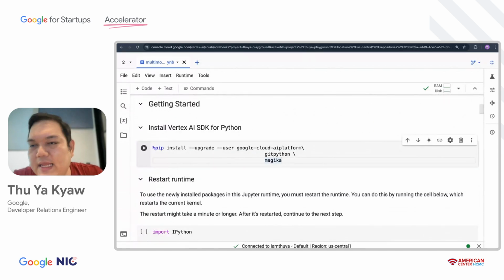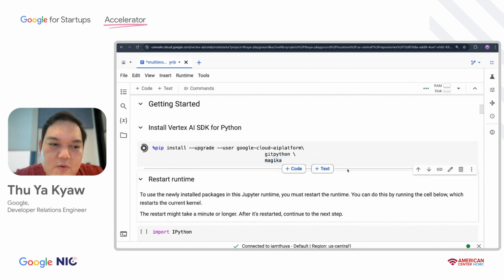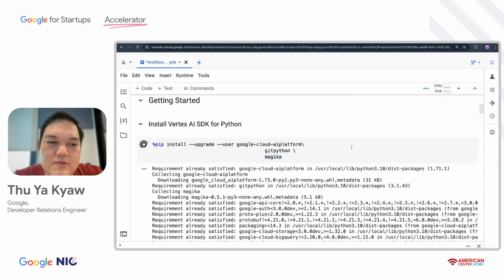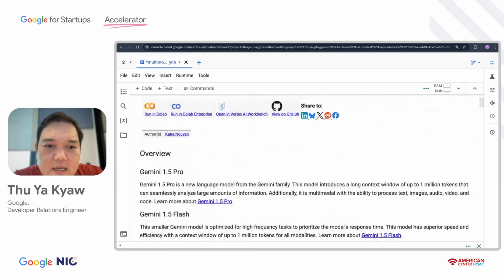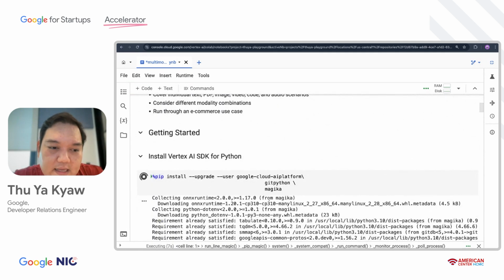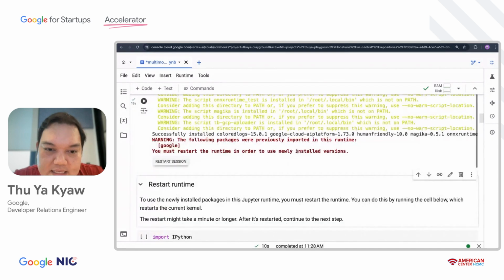And we will have Q&A about 10 minutes at the end, and hopefully everyone can understand what multimodal is and also how to use it through the Python SDK. So first thing first, we're going to install the packages that we need.